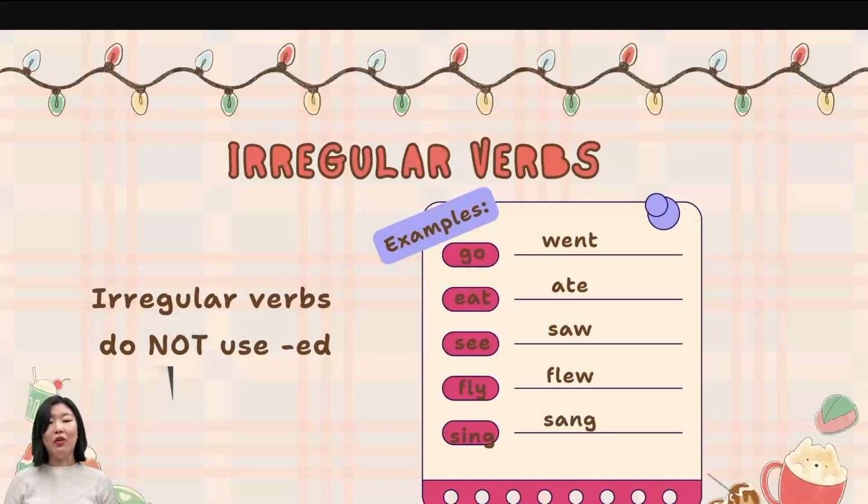How about irregular verbs? Unfortunately, you have to memorize each and every one of them. But if you do a lot of reading at home, you should be able to catch most of the irregular verbs. Let me give you some examples of irregular verbs. So go changes into went, eat, ate, see, saw, fly, flew, sing, sang. So don't try to just memorize the words, but instead do a lot of reading to make sure that it just gets into your head.